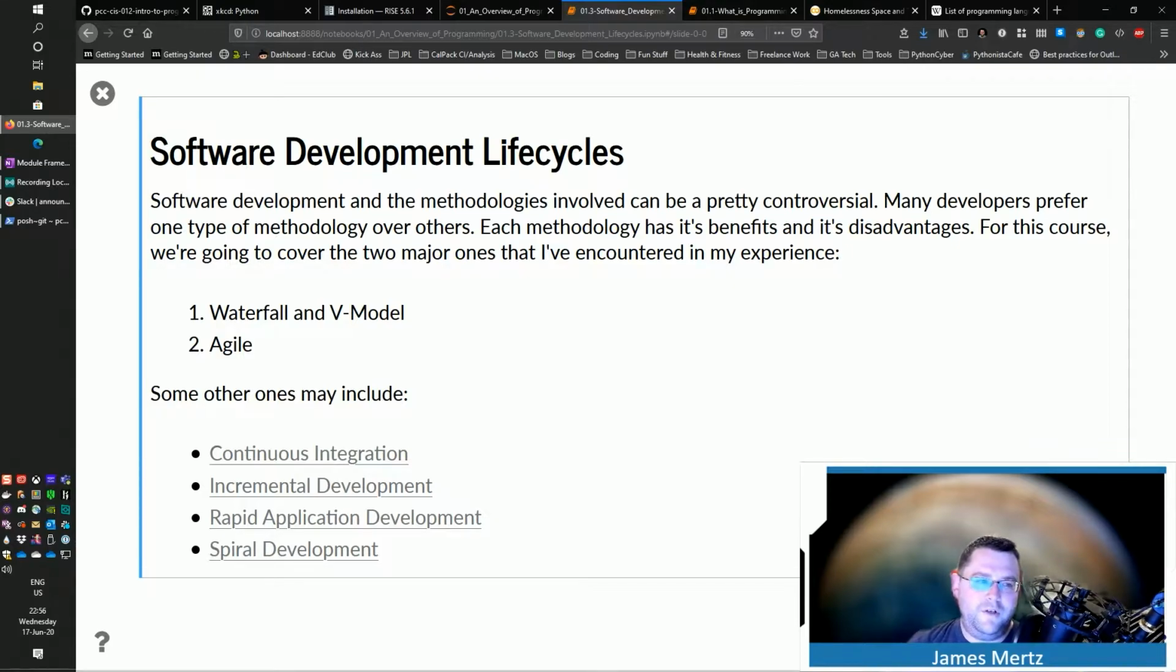Really what matters is what the specific task is you're trying to accomplish, and then determining whether this software development lifecycle is the best for that task. We're going to go over the 2 most common ones, at least in my experience: the waterfall/V model, and then agile.